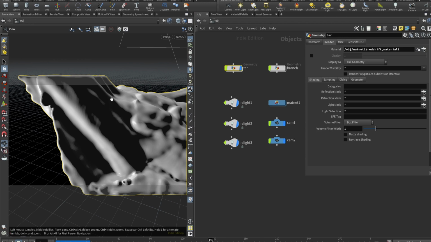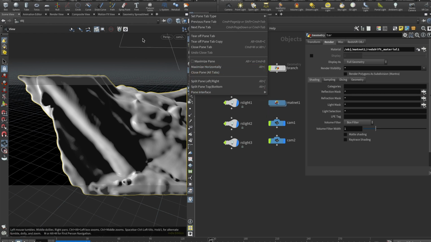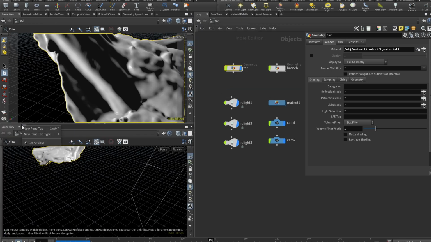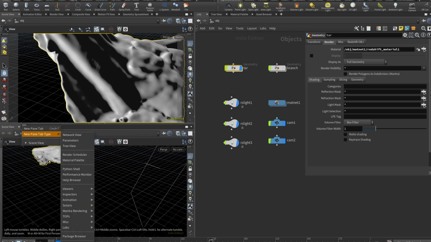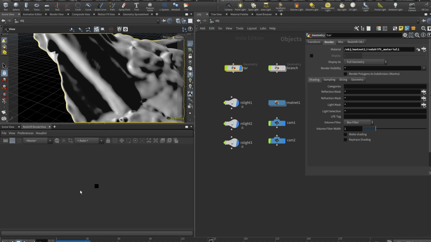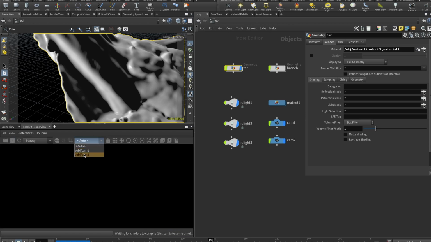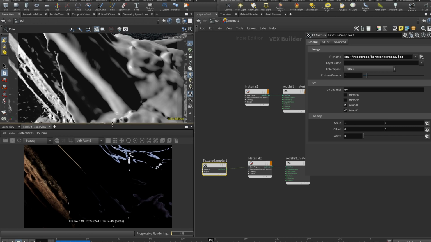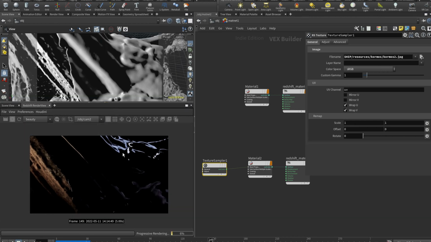And by the way, since we are working with a horizontal 16:9 frame, which is different from what I usually do, like Instagram Reels or TikTok style resolution, we can click here and split pane top bottom. And here we can do new pane tab, redshift render view. Now we can click render and check what we get. Of course we want to use our object camera 2, enable our branch and zoom out a little bit. And here you can see we have our tar and our tree.